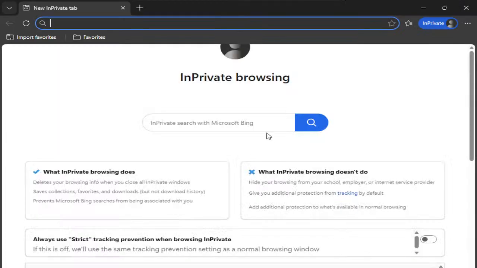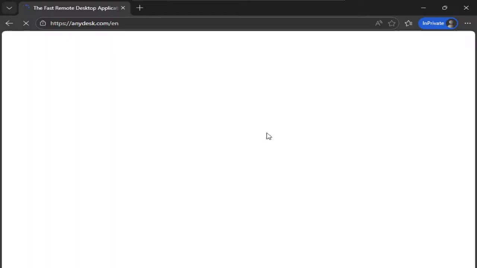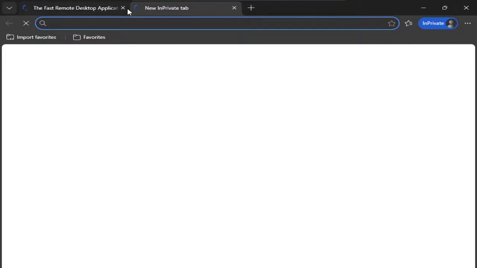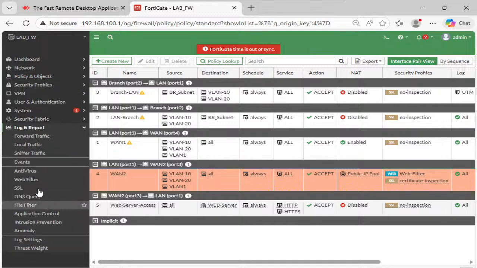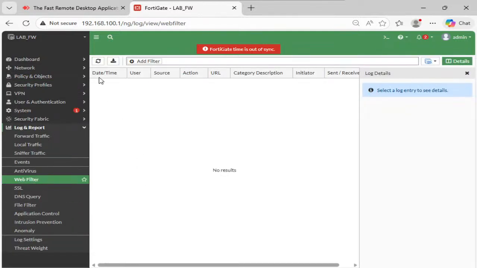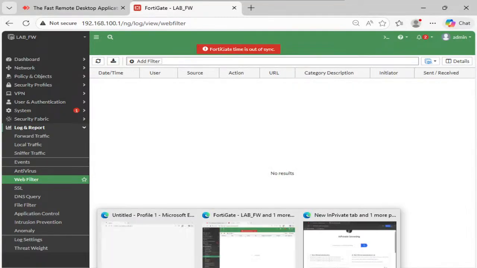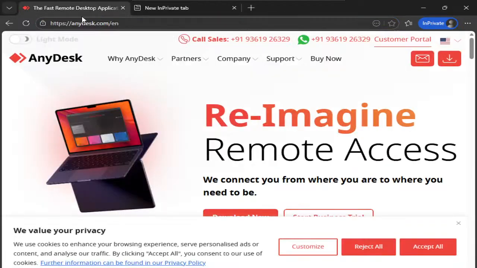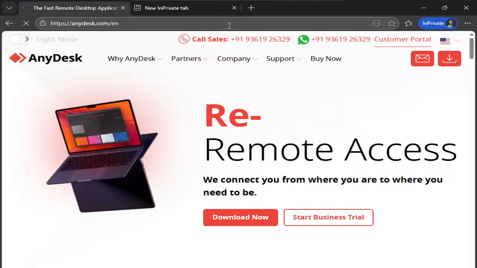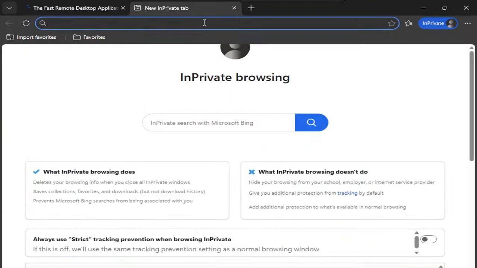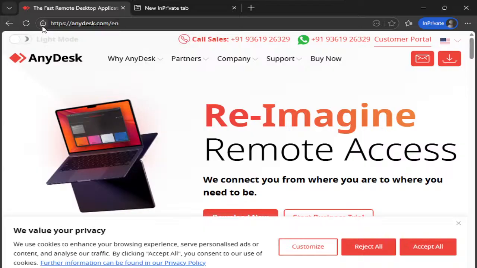Now let us go to a private window again. Anydisk.com. As of now, it is working. Let us see what will happen. I will go to logs and reports. Because of our unlicensed version, we may get some issues. Let us see. It is working for now. I'll try to block one more website. One minute, hold on.